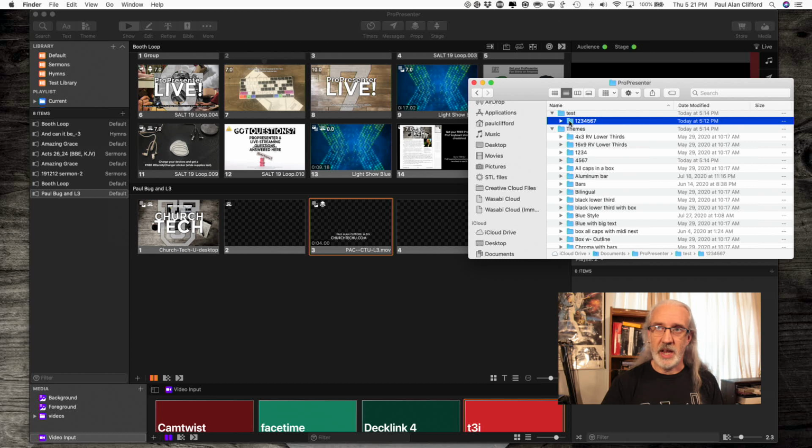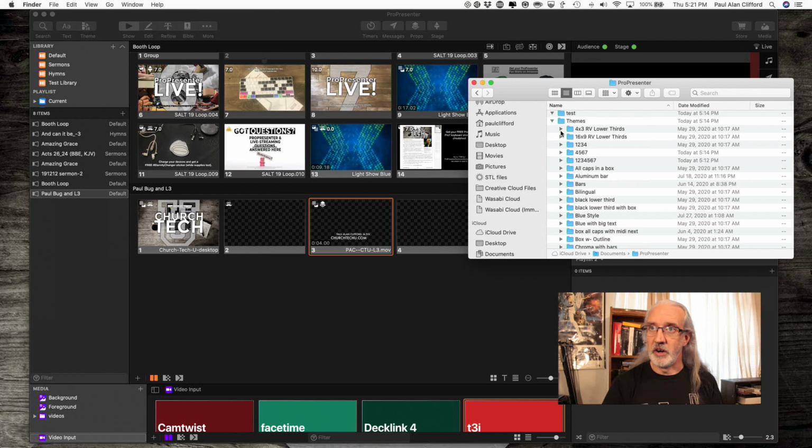So grab that and move it from wherever it is on your computer once you transfer it over to the new computer into the themes folder here. And so now we see that it's right there. Now, here's where the magic happens.